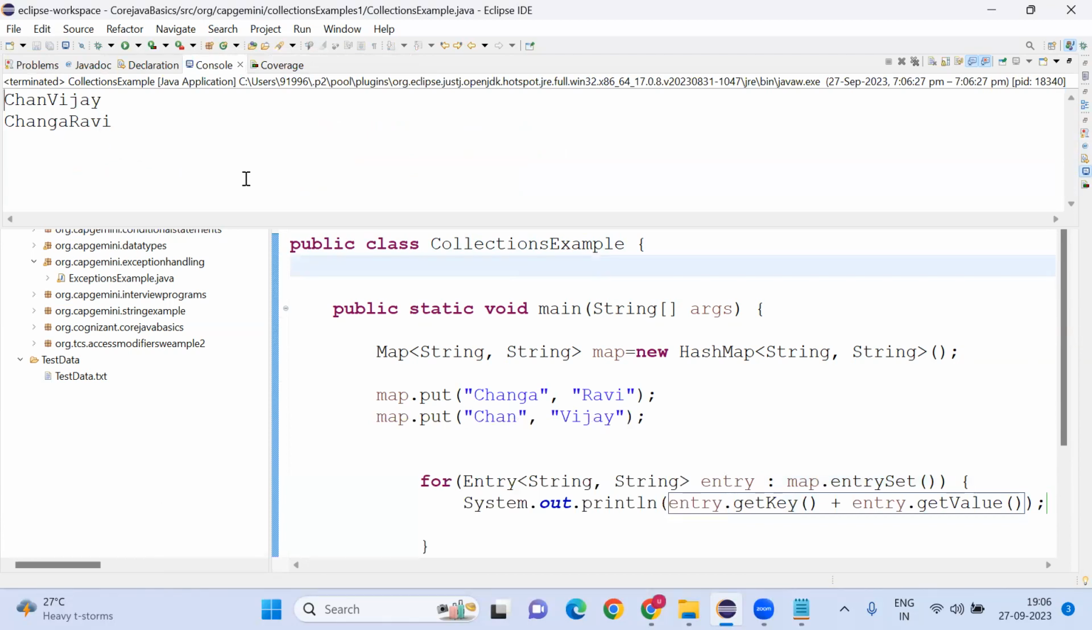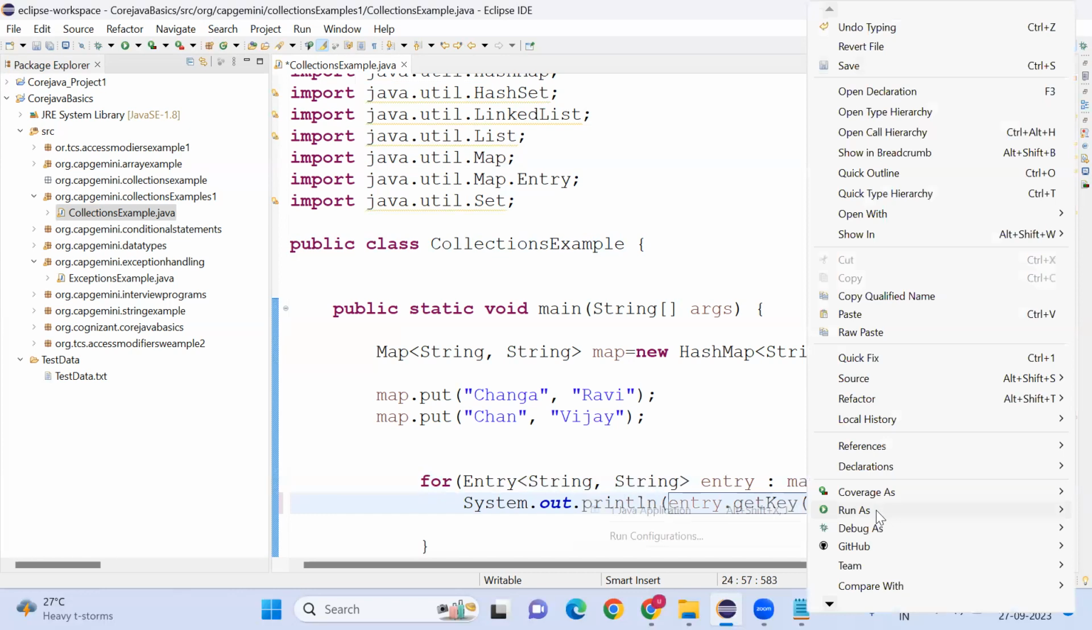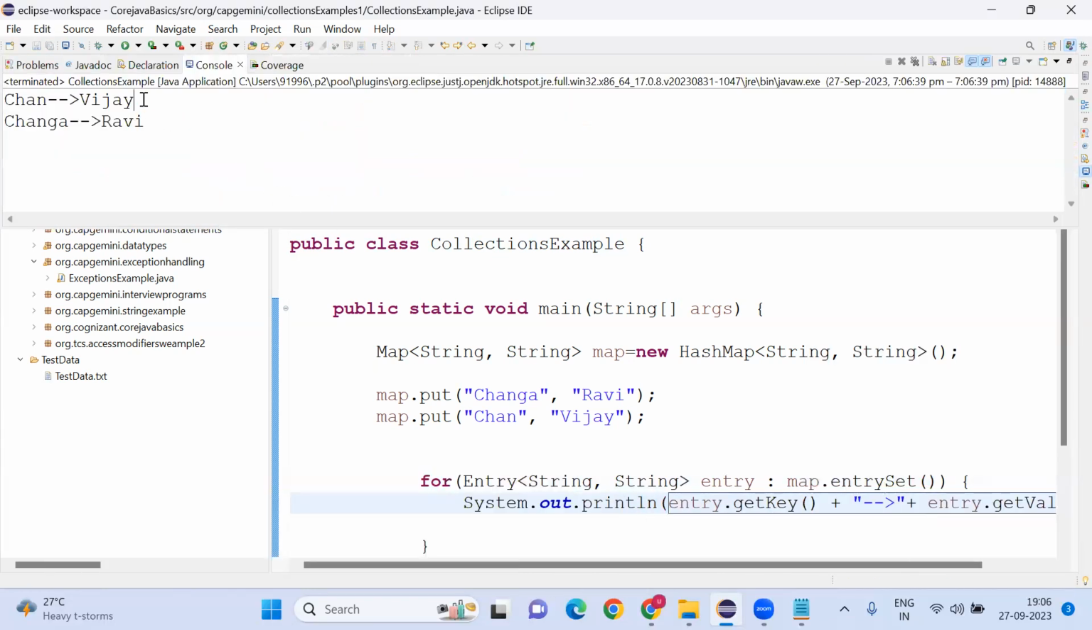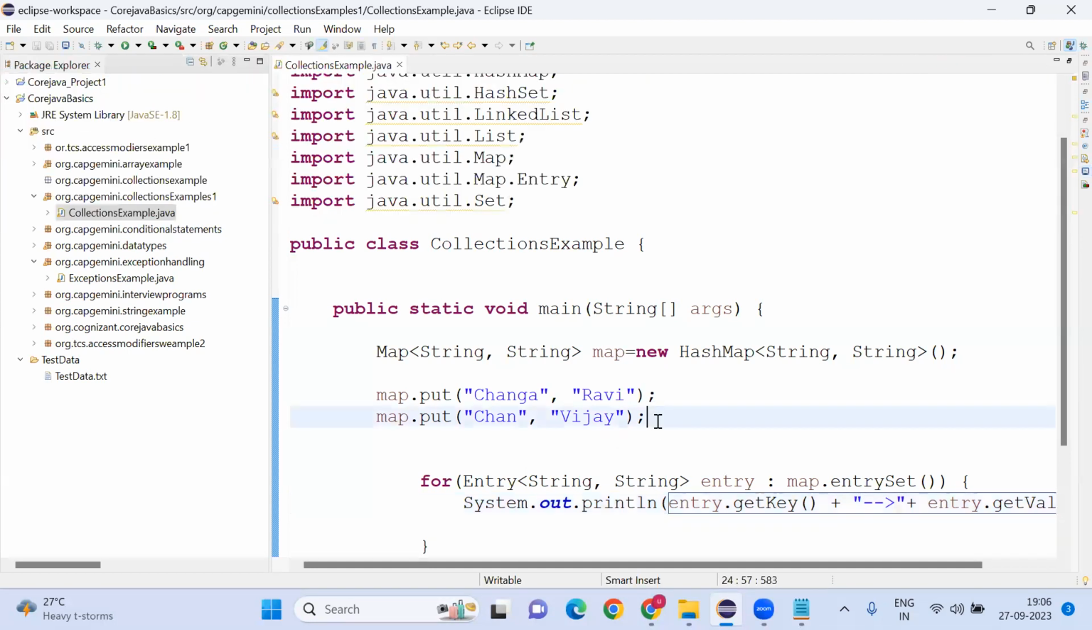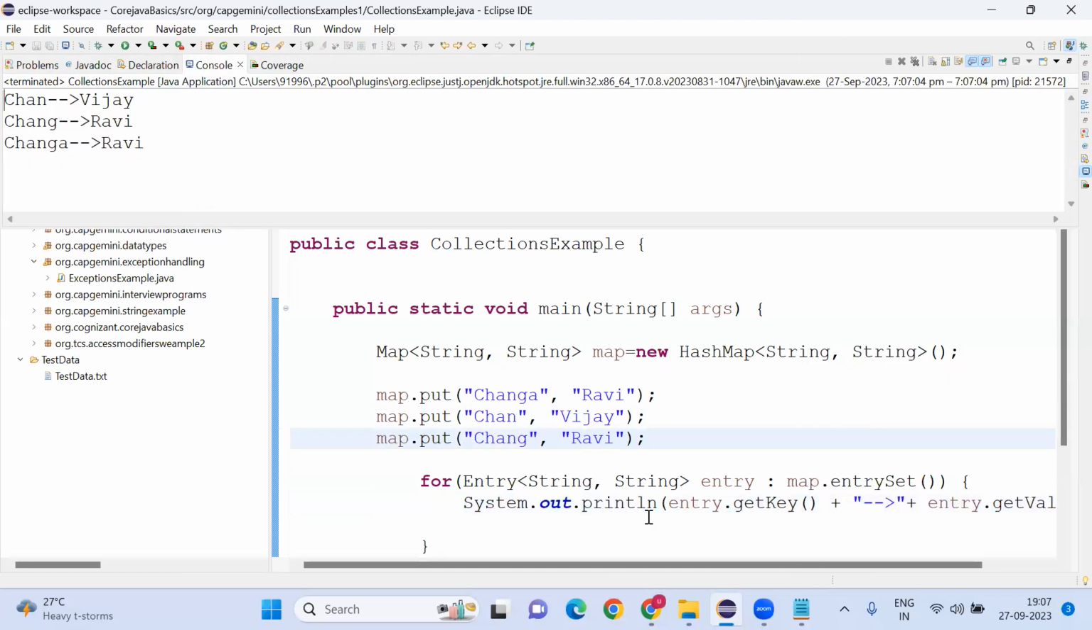See, let me give this. Vijay, Ravi. Here also it is not maintaining insertion order. It is not maintaining because first we added Ravi, but first it is printing Vijay. Let's see whether it will allow duplicate values. Run as Java application. Yes, it is allowing duplicate values as well.